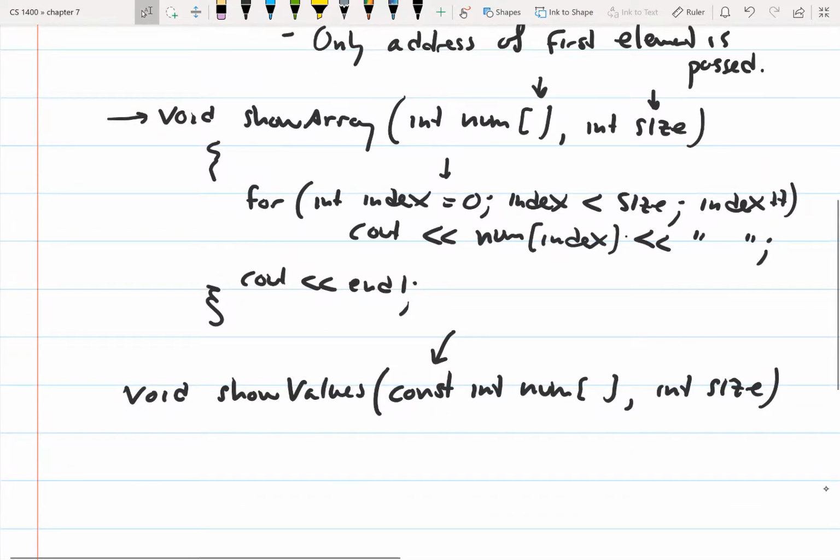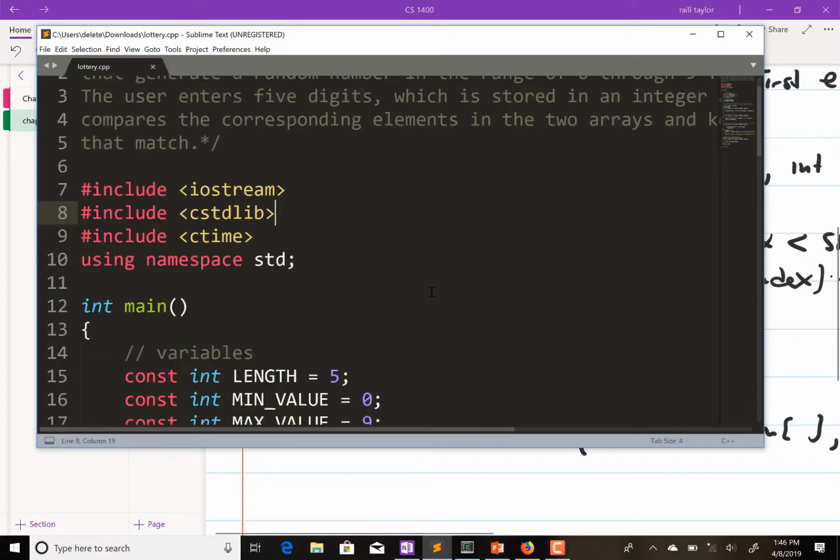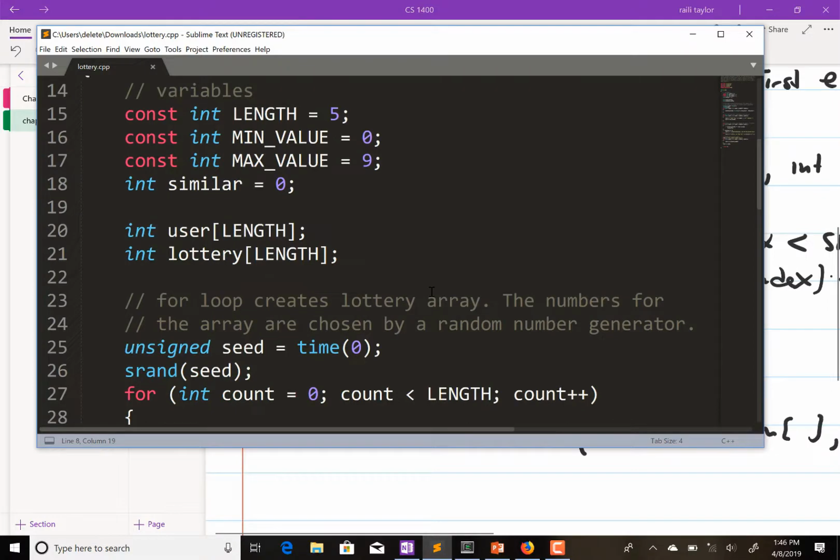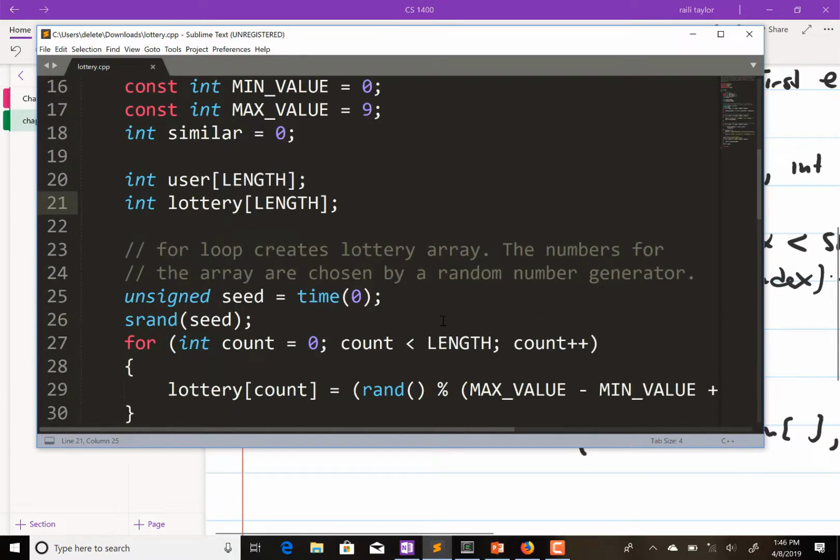So what I want to do now is spend some time looking at some code. Let's go look at this. Remember with the lottery code, we had two arrays. One was the array with the randomly generated numbers for the lottery. The other one was the array with the numbers that the user picked. And we have our arrays for those two.